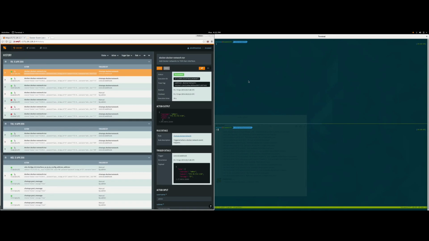I'm a product manager and technical lead for Brocade Communications. Today I'll be sharing with you an integration we've done with Docker Swarm and a Brocade VDX switch.